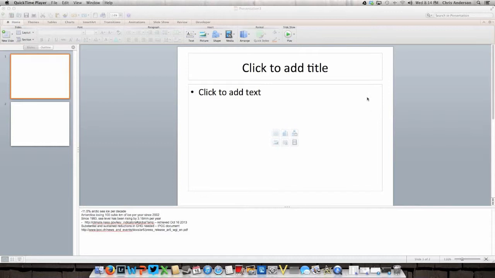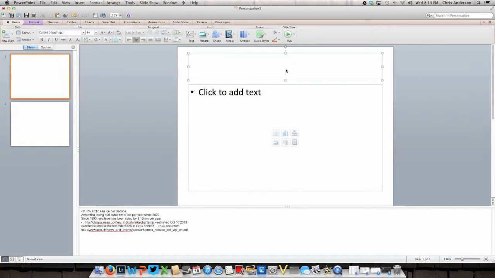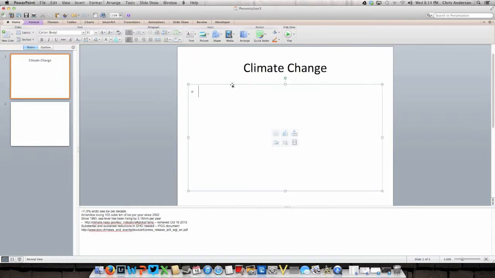What we see here is just your typical PowerPoint slide with your click to add title and your click to add text. I'm just going to use a placeholder title right now. I'm just going to call this climate change. Very creative, I know. And then I'm going to click on the bottom box, so click to add text, and I'm just going to actually delete it. I don't like PowerPoint telling me what to do. I'm a bit of a control freak that way. I want to tell PowerPoint what to do so I can make this the way I want to make it.